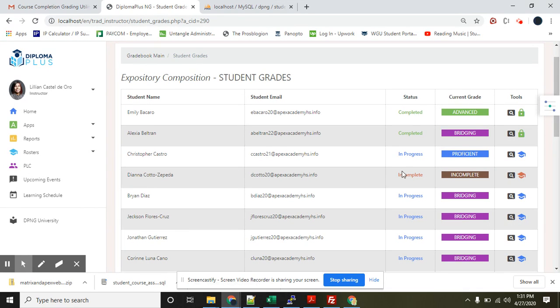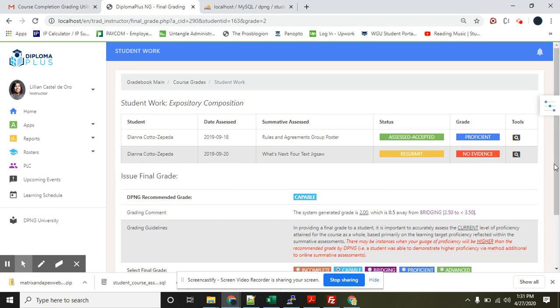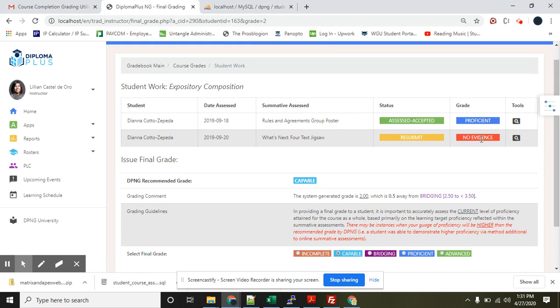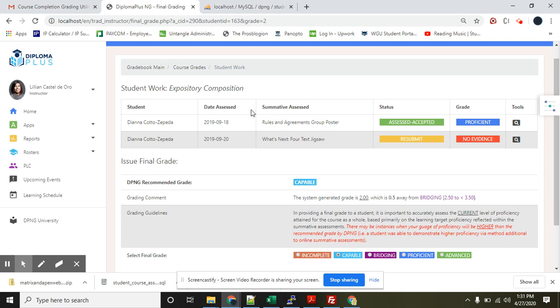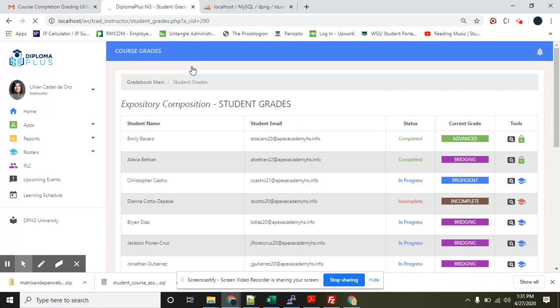So we see what happens is that the status changes to incomplete, okay? And then the current grade is basically an incomplete, and then there's a red graduation cap so that the instructor can go back in there, and once this student resubmits this for a higher grade, then the adjustment can be made to the grade. So that's kind of how that works.